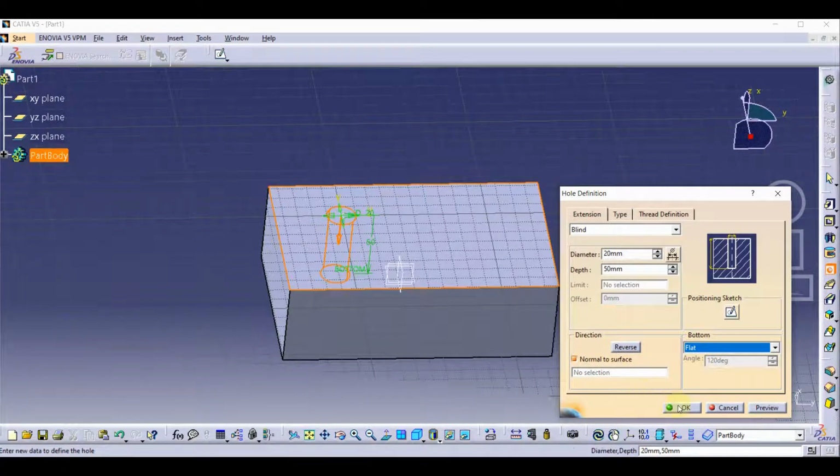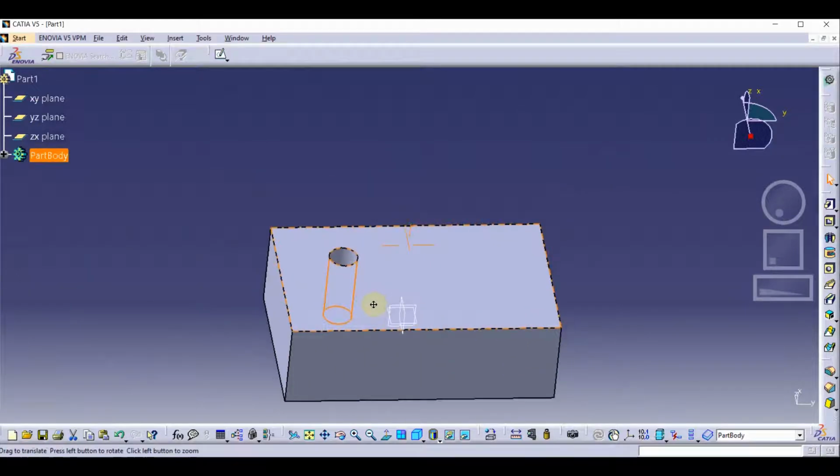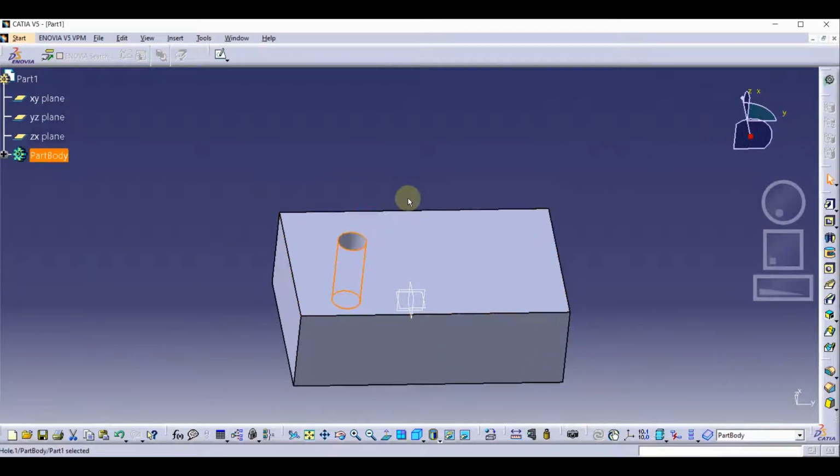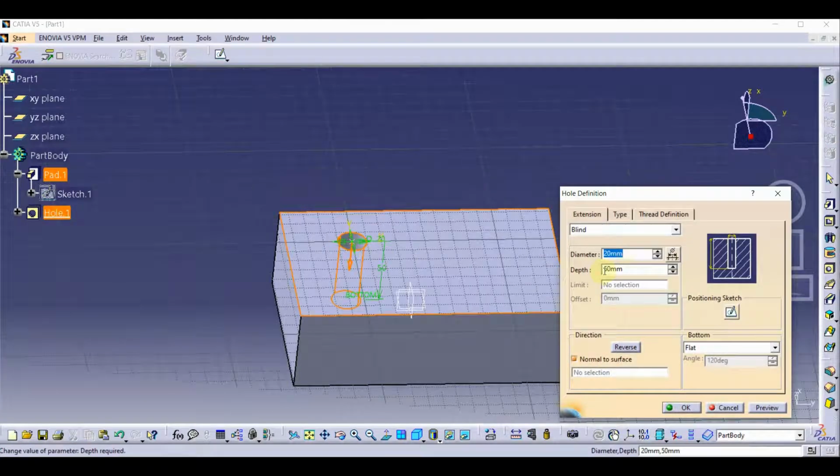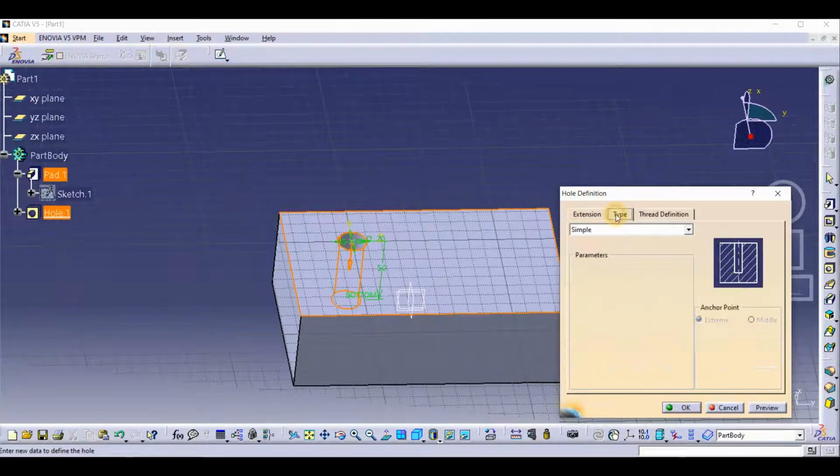and let's press OK. So as you can see, we have created the hole by using the tool hole. So let's see the other options that are provided in the hole. Simply going to double click on it, and let's see what we have in the type.